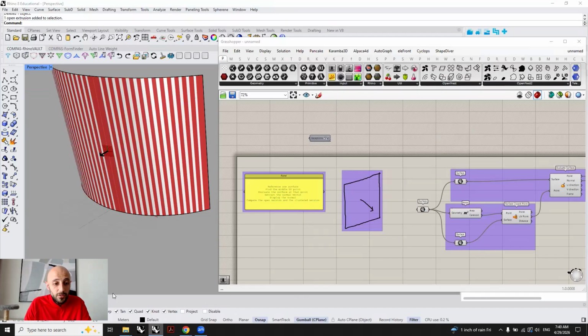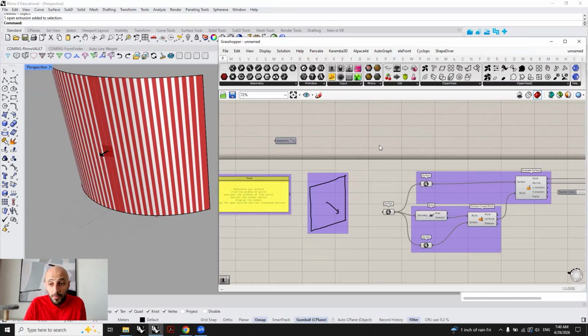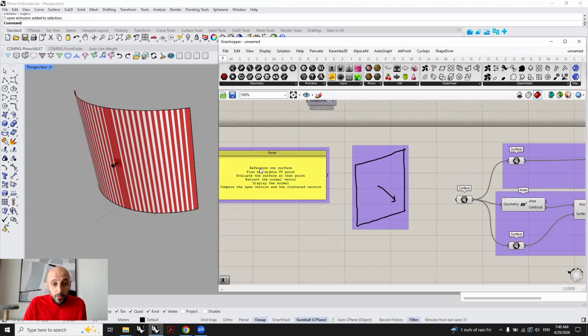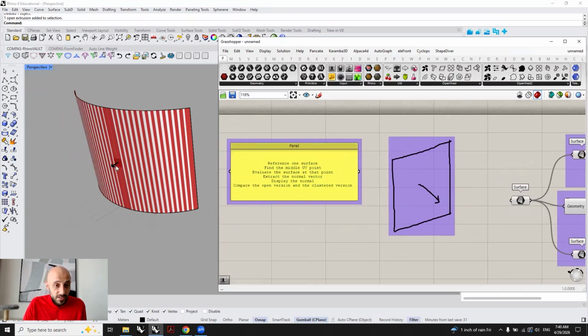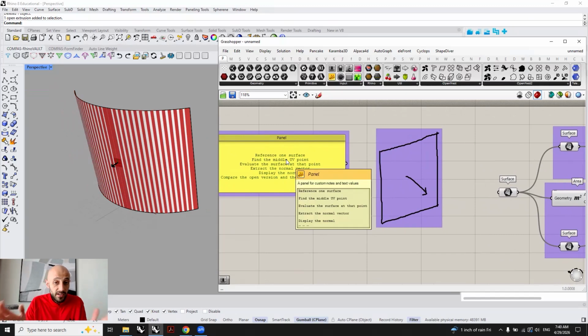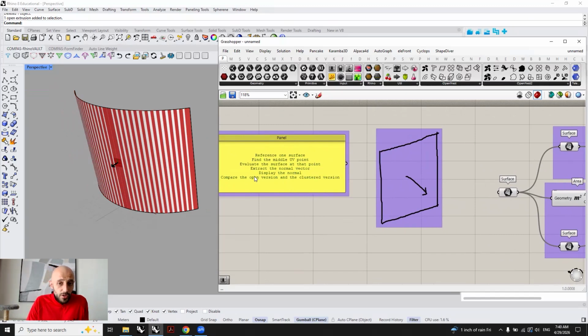So if we go back to my Rhino screen right now, I've already prepared this tiny script. What we are planning to do here is to get the surface normal. And what the script does, or the recipe is: reference one surface, find the UV point, evaluate that point, extract the normal vector, display the normal vector, and compare the open and clustered version.